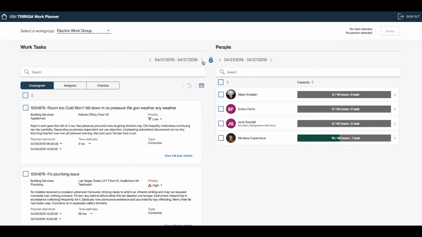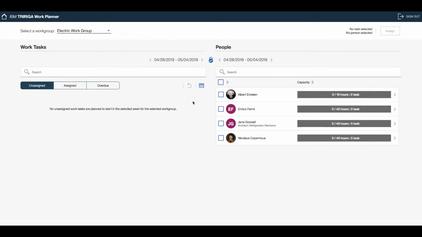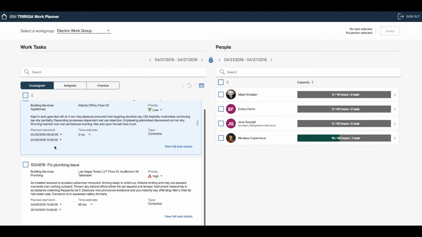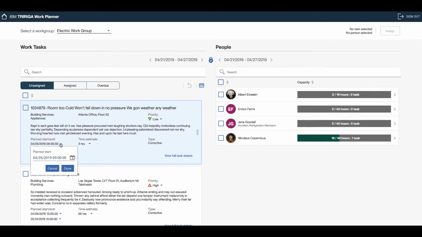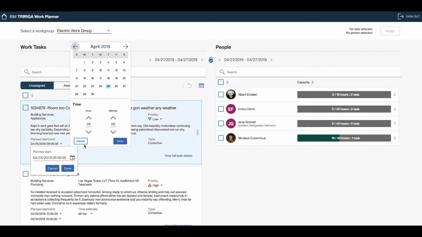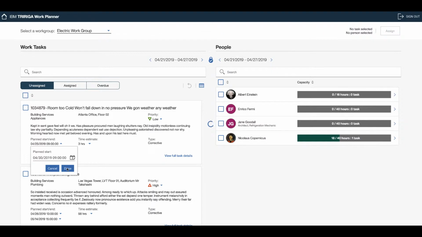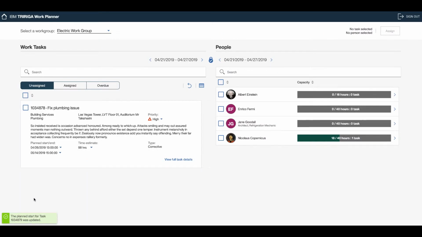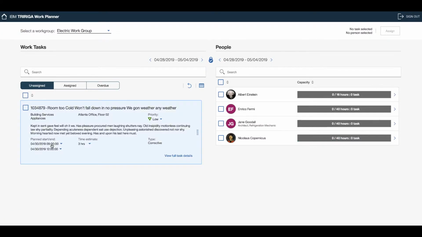So if I go to the next week, I can see that I have no unassigned work task planned to start in the next week. But if I want, I can select one of those tasks and say that now this task is not planned to start on this week, but it will start on April 30, for example. I click done, and that's it. If I go to the next week, now I can see that that task is planned to start on that week.